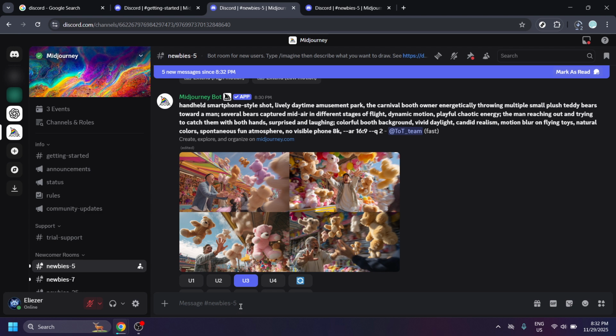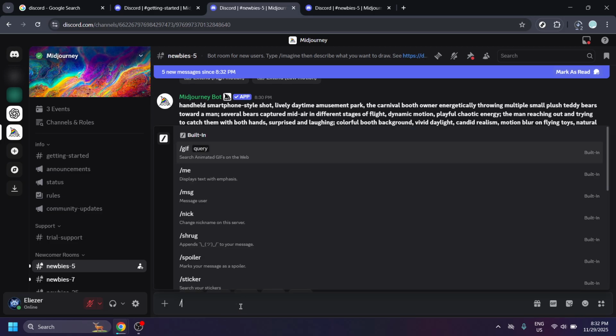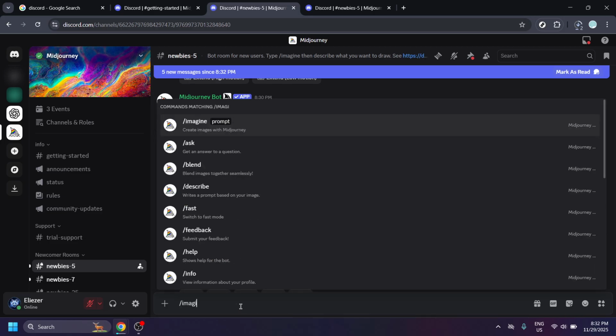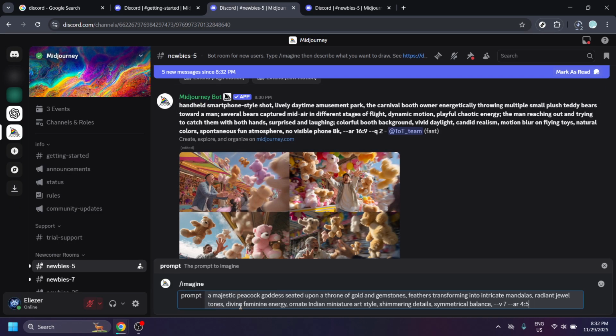At the bottom of the channel, click the message box and type the command /imagine. This command tells the bot you're about to give it a prompt. After typing /imagine, you'll see a prompt field. Paste this exact prompt to follow along.